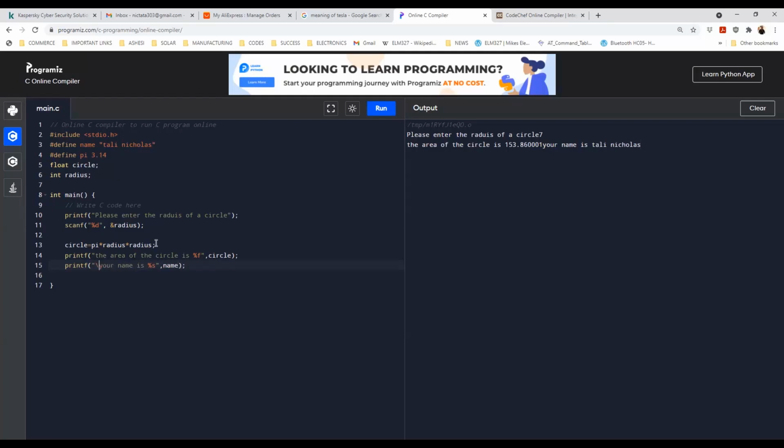So let me format it nicely. I do \n at the beginning, and then I run it once more. Enter your radius 7. So my area is what? 153.86, and then my name is what? Tally Nicholas. I've also introduced another placeholder with what? %s. So the %s is reading the constant I saved at the top called what? Tally Nicholas. Is that cool? Yeah, my code is working. Yes, sir. It's cool.